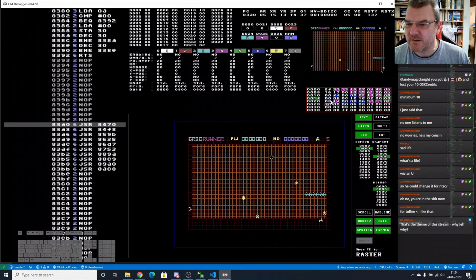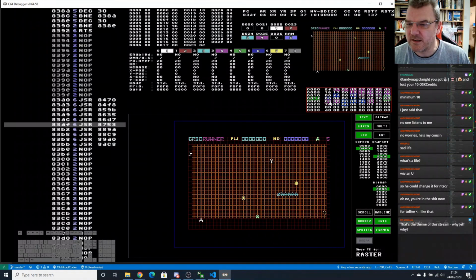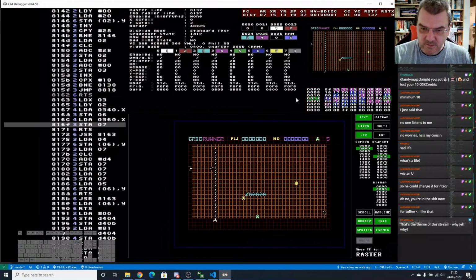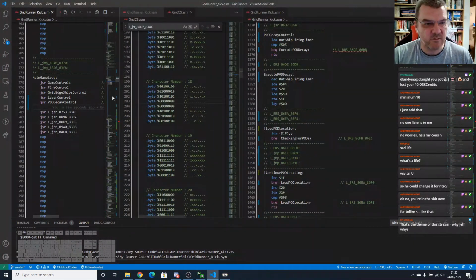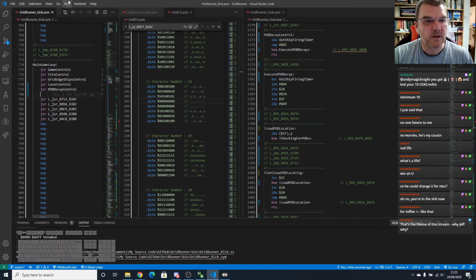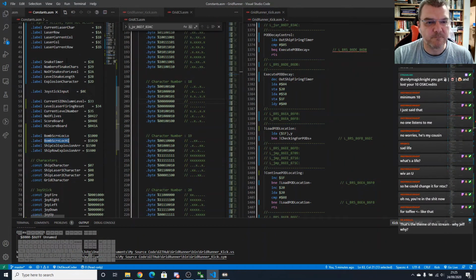Because it's that one and this one here. And they're staying until it's doing... There we go, it's just done it. But that's on the decay. Right, so we can tag those two variables. Right, so it's 1F and 20.